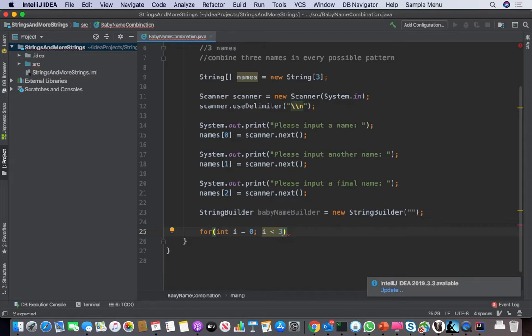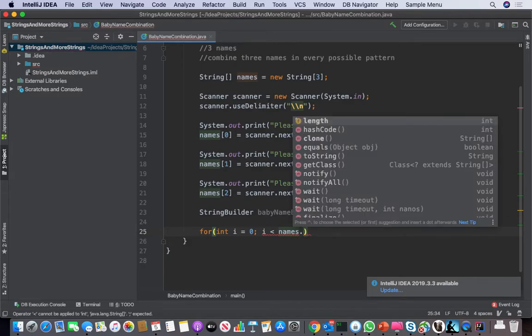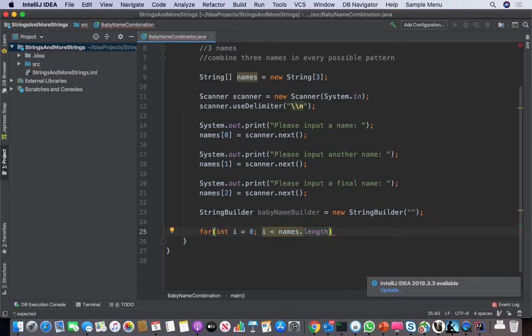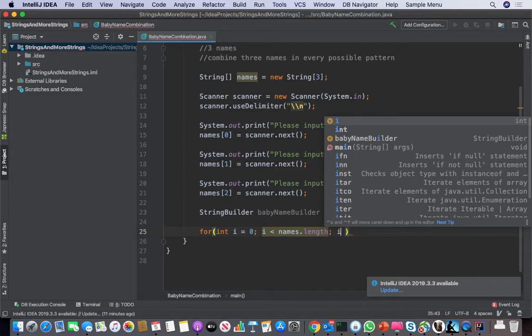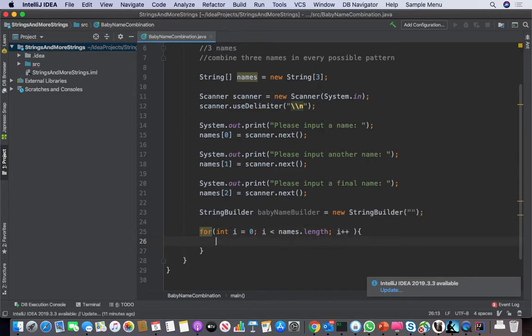Okay. Now what's another way I could do this? Say I don't know the length of the array. How would I do this? Names dot length. There you go. If I don't know the length of the array, I could always just ask the array for its length. Okay, so then I need to do something else here. What else do I need to do? i++. All right. So now I've got my first part.